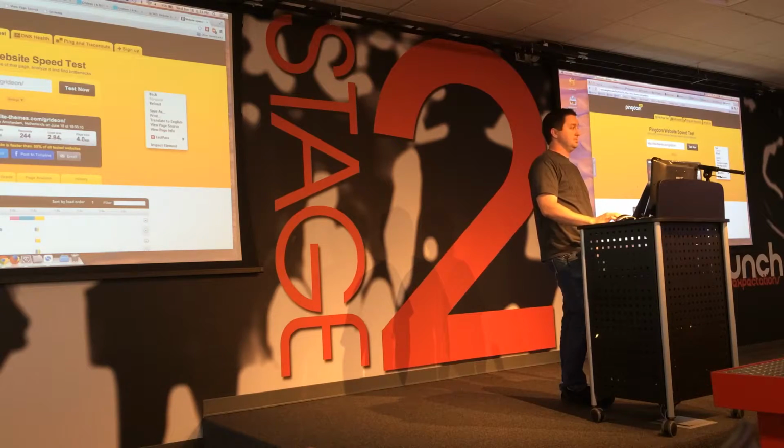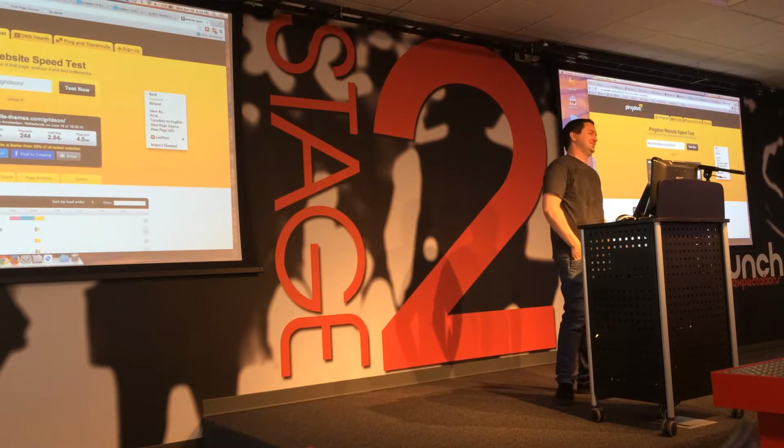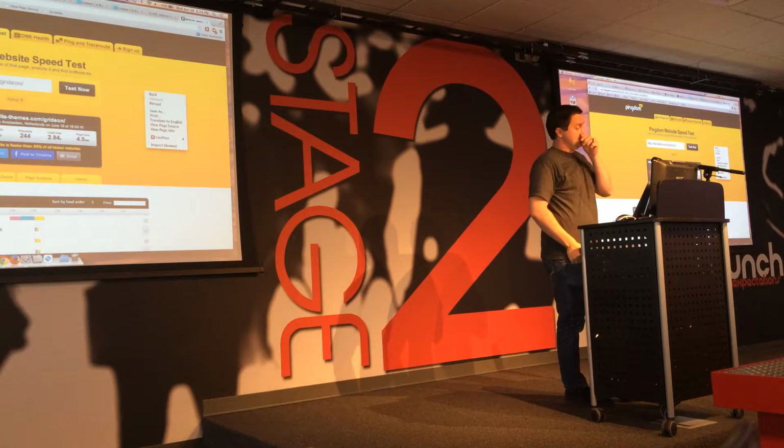This is a dumb question probably, but is it usually just the images that are causing the load speed issues? No, it can be a lot of things, especially with WordPress.